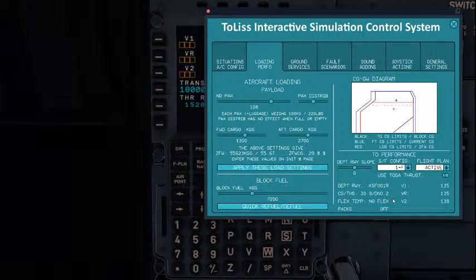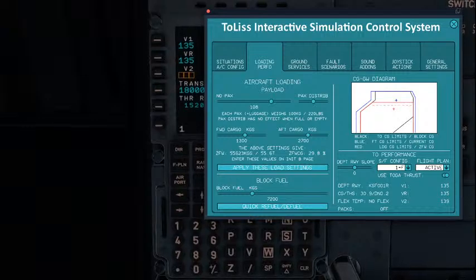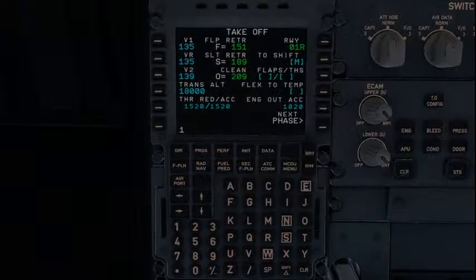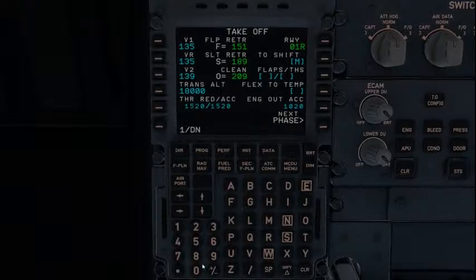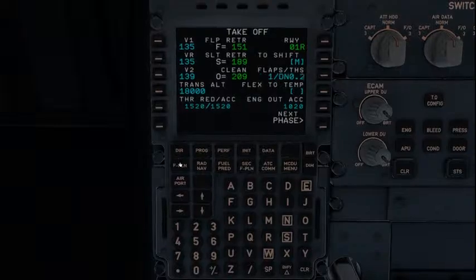We're going to use TOGA thrust, flaps 1, and it's going to be 135, 135, and 139. So a little bit higher than what we'd usually do. We're going to do flaps 1, trim down 0.2. Okay, and that's it. We've got our MCDU programmed.